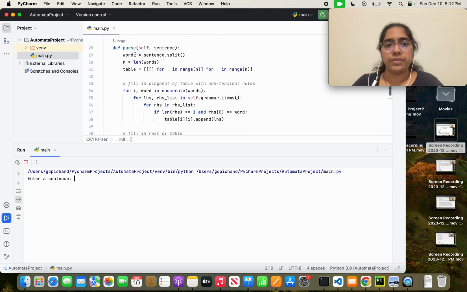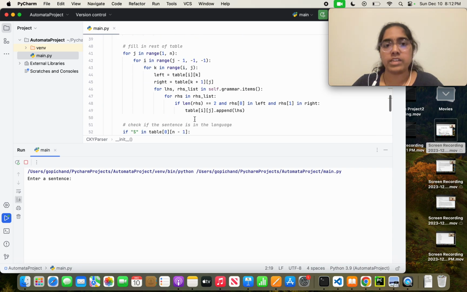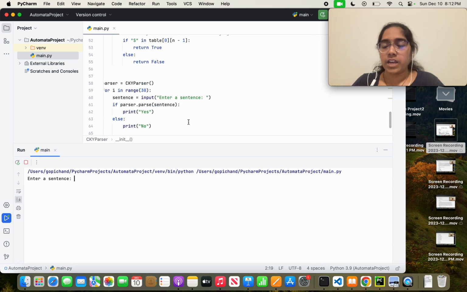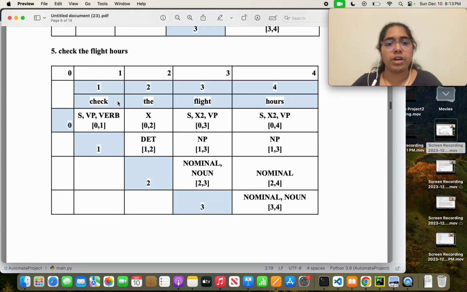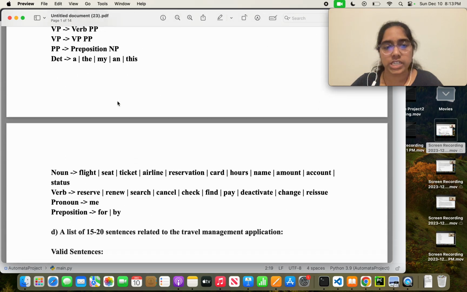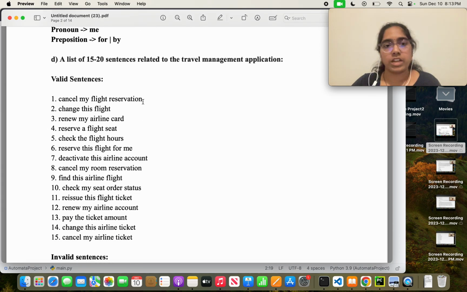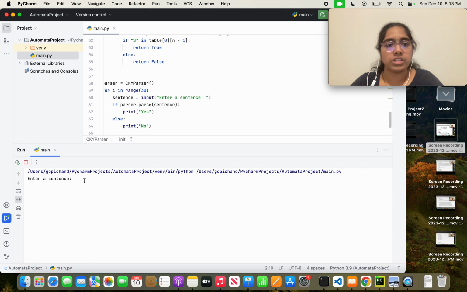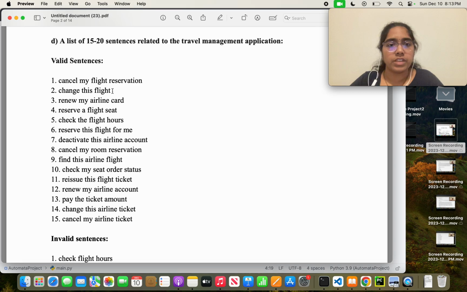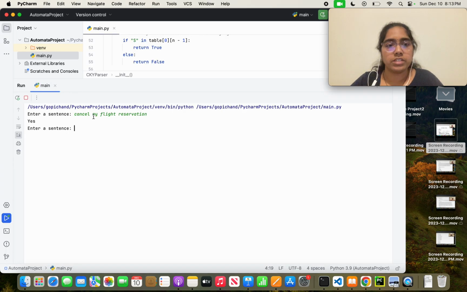Based on the sentence I have taken, if it is valid, it should return yes. If it is invalid, it should return no. So for example, take the valid sentences. Here we have 15 valid sentences. I'll execute each sentence and show whether it is displaying yes or not. First I will take cancel my flight reservation. It will return yes.